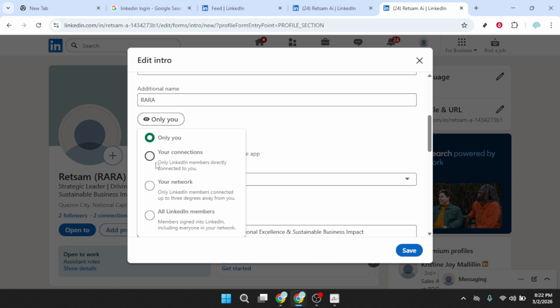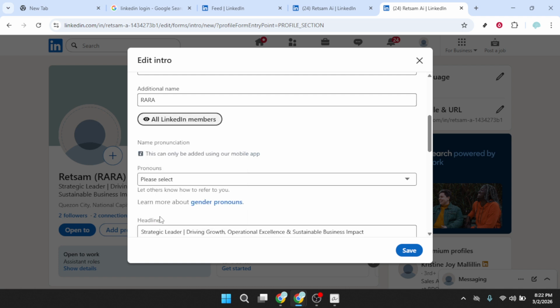From the visibility choices, select All LinkedIn Members. This setting makes your additional name visible to anyone on the platform, not just your connections. It's a great option if you want recruiters, former classmates, or colleagues who aren't connected to you yet to recognize your profile instantly. If you ever change your mind, you can return here and choose a more limited audience.